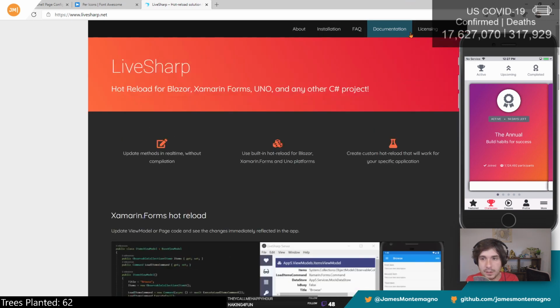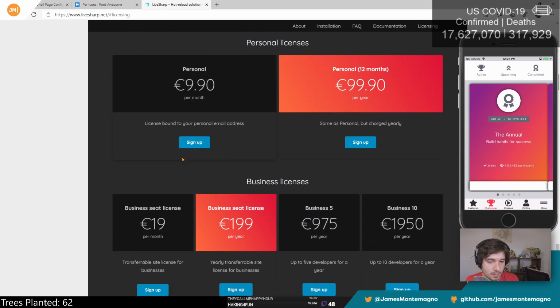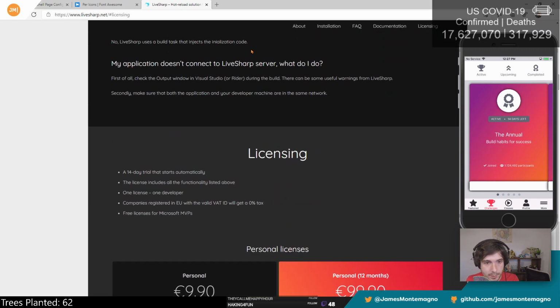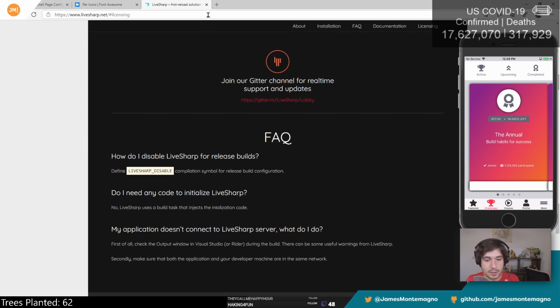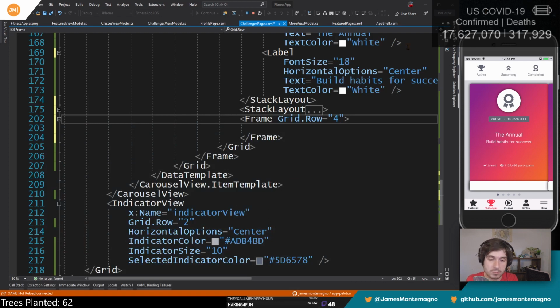I don't know what the pricing is. Licensing? Personal? So you gotta pay for it though. So there's that. But again, if you find yourself to be super duper productive and it's going to save you hours of time, you know, support those developers.